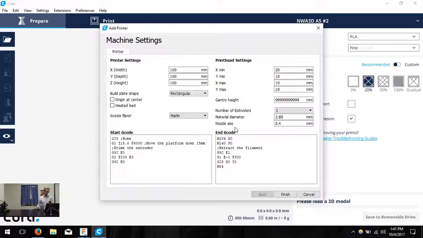A5. NWA 3D A5. Perfect. A5 is the type of printer, and then the brand is obviously NWA 3D. All right, add printer. Sweet, and then it should pull up this machine settings afterwards, right? Yes. Takes a little second, but it will. Okay. So we're going to change a couple of these values, and then we should be good to move on.